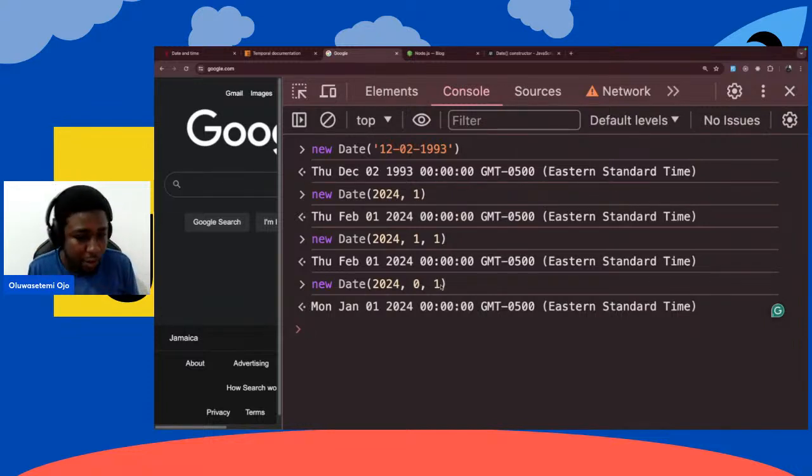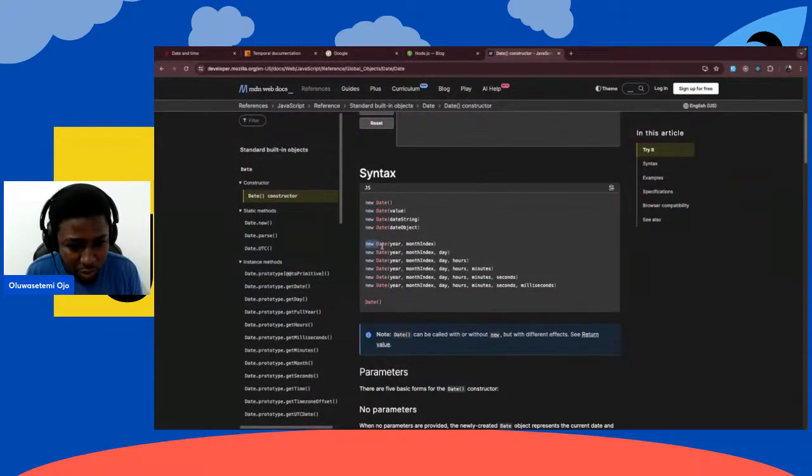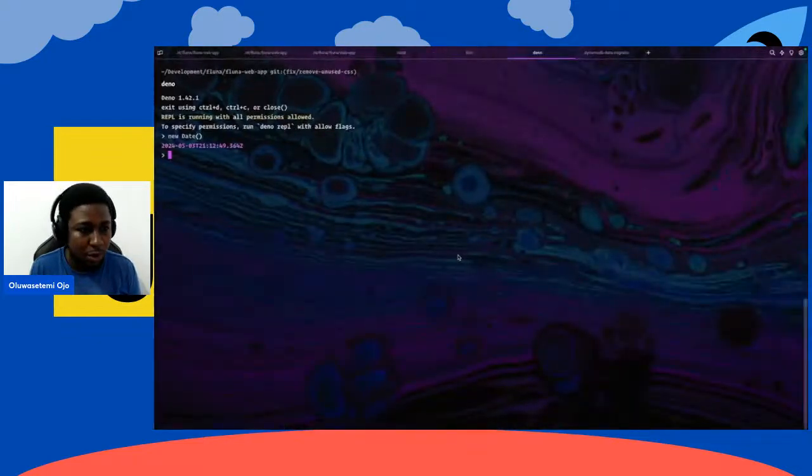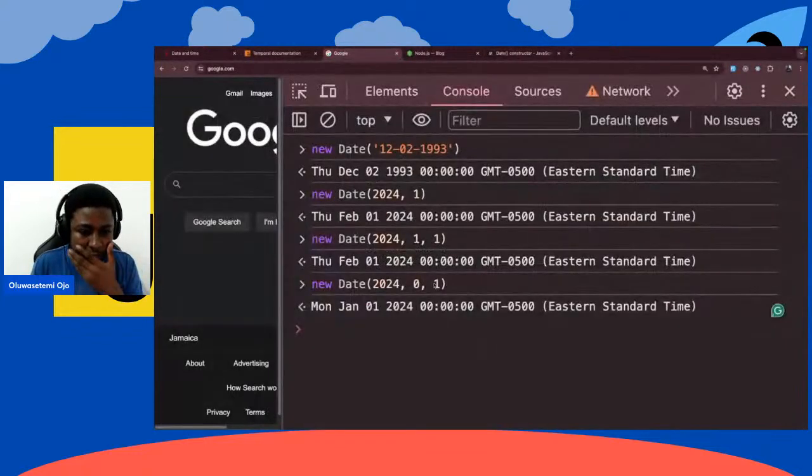So this is very important for you to know that. So we can construct any new date by ourselves, right? Once you know what the value is. And the interesting thing again here is that you can pass it what, up to what? Year, month index, day, hour, minutes, seconds, and milliseconds. So we can construct that beautifully through our JavaScript, right there.